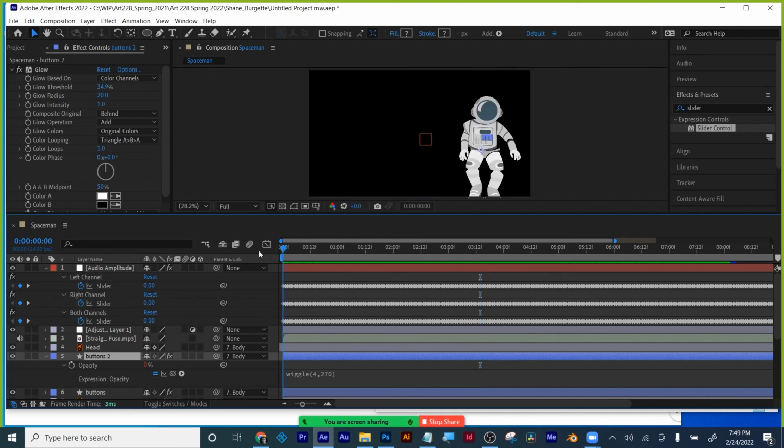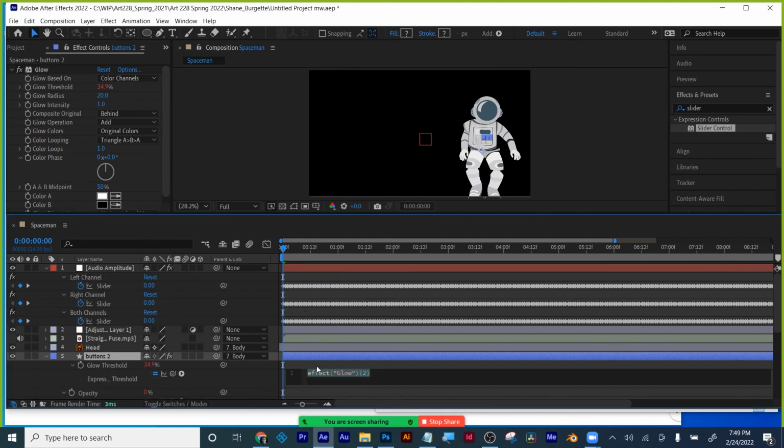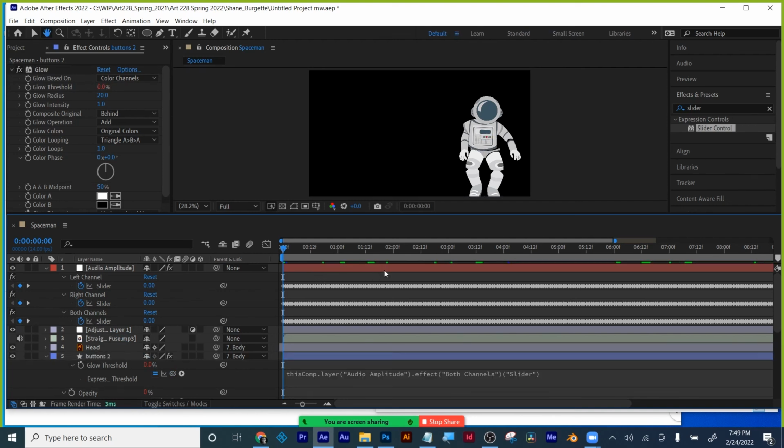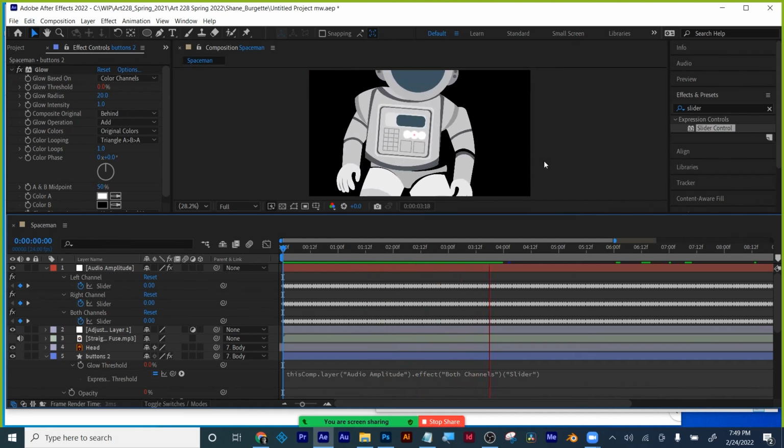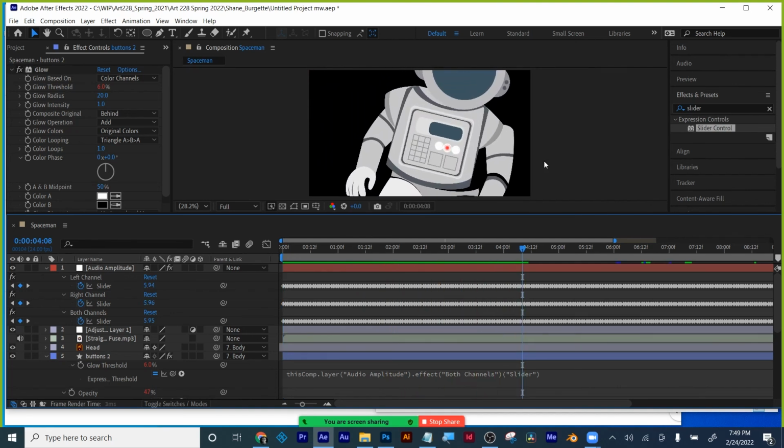All right, so let's try our glow threshold. I'm going to Alt or Option click in there, and I'm going to pick whip from my expression here to the slider. And let's see if that works. Yes, see? The louder the music, the brighter the glow. It's going along to the music now.